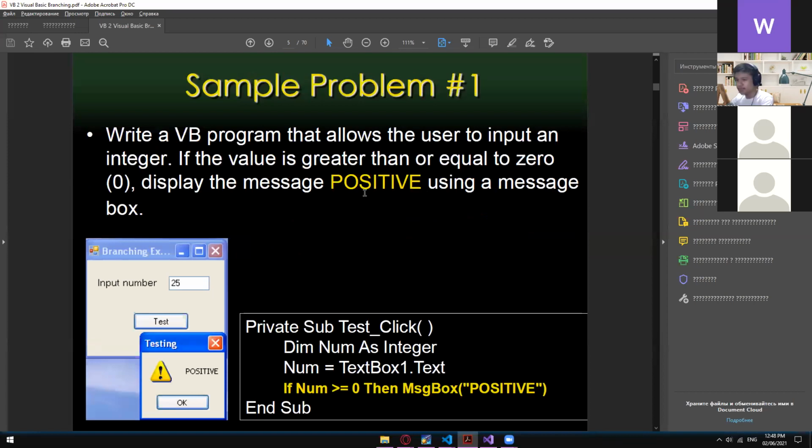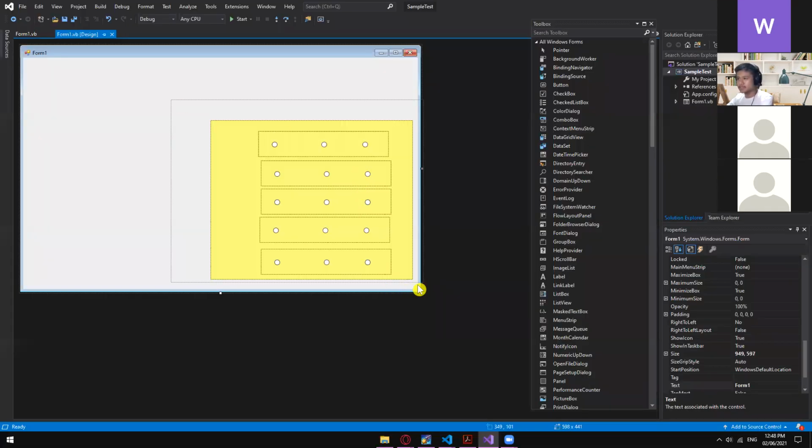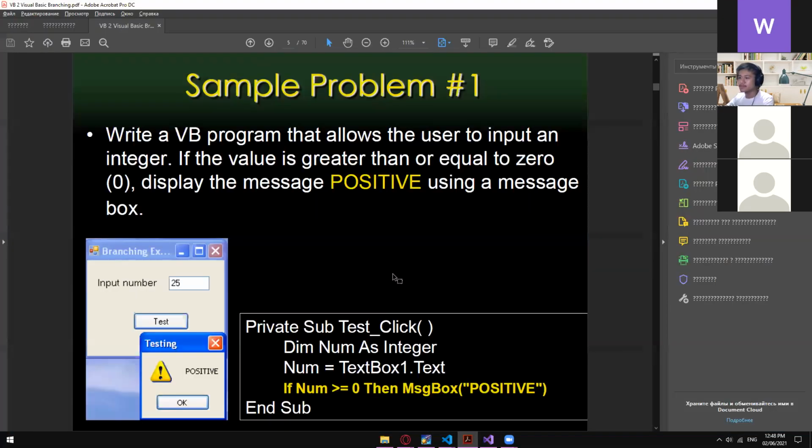Let's move on with the real example. In here we have sample problem number one: write a Visual Basic program that allows the user to input an integer. If the value is greater than or equal to zero, display the message "positive" using a message box. Let's create that. We only need three components: a label, a text box, and then a button.